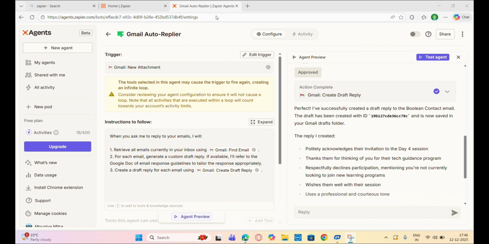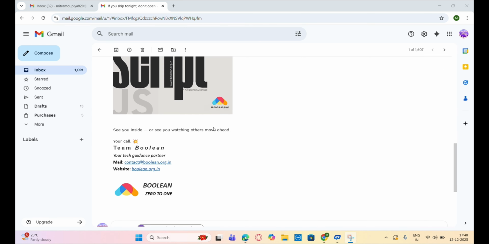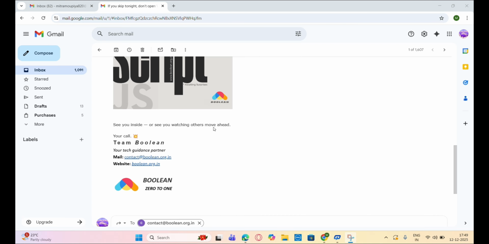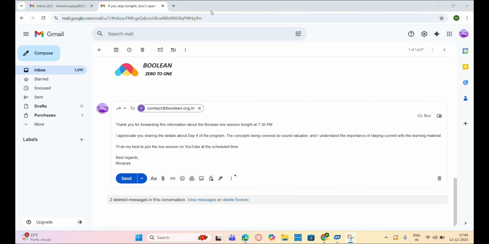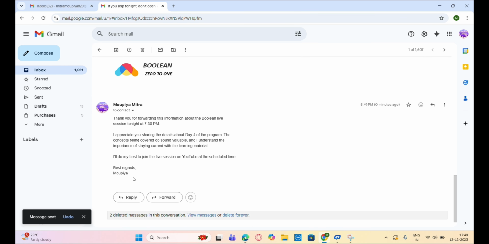Our agent is testing. Here the testing is completed. See what it says. Perfect. I have successfully created a draft reply to the Boolean contact email. The draft has been created with an ID number and is now saved in your mail drafts folder. So let's see in inbox. Now see, Zapier pulls the details and reads the content and generates a smart draft reply. Now easily you can send it. Click here send. It works perfectly and it's time saving magic for busy inboxes.